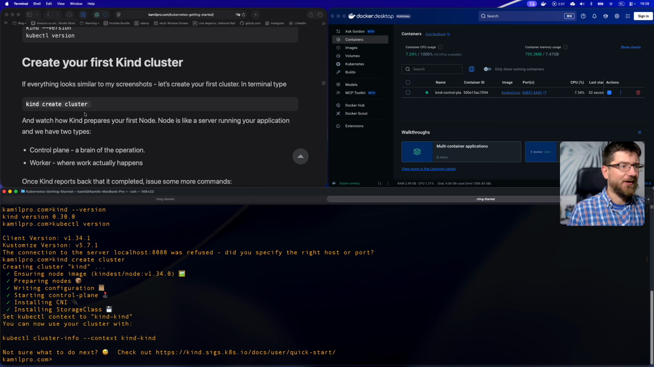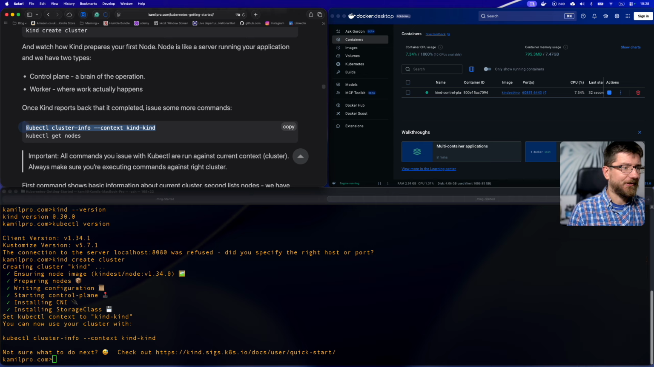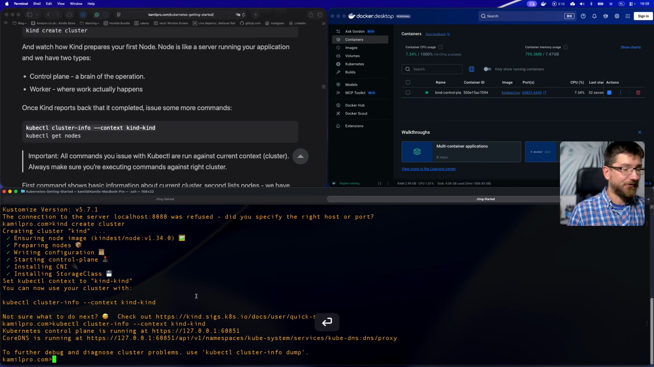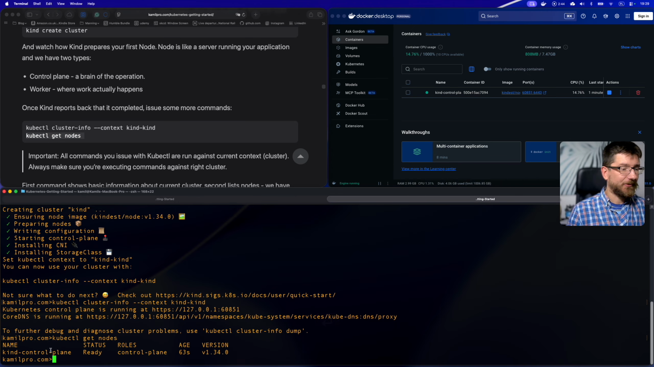So now we have it, and we can now look at the context of it. What is it? Context in kubectl is the cluster you're talking to. It's important when you have multiple clusters that you always double check your current context, because all the commands will be issued against that context. All right, and as we can see, we have some response. So now let's do get nodes, and as we can see, we have a single control plane node.